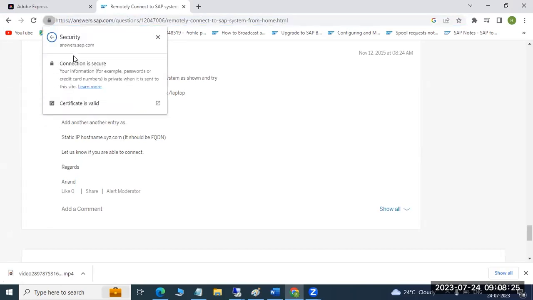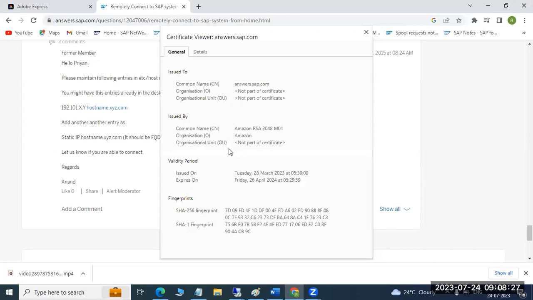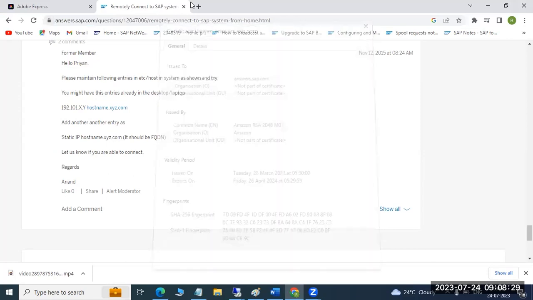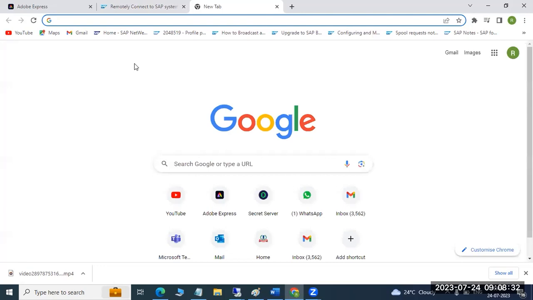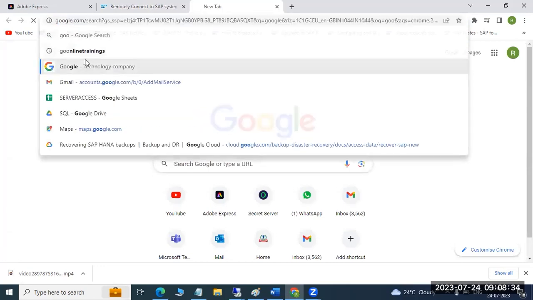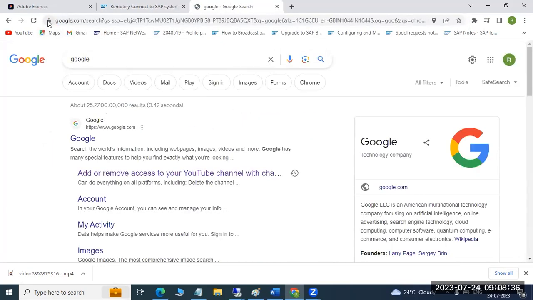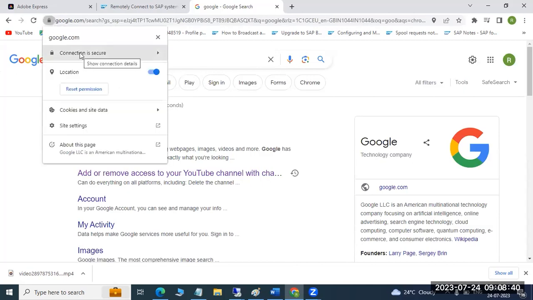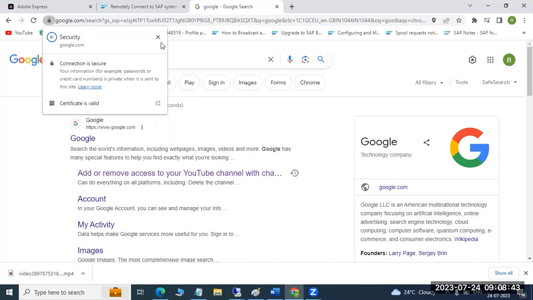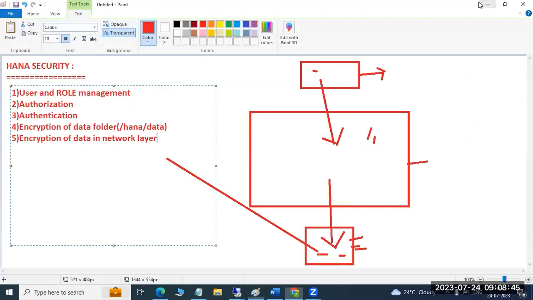Through certificates the connection is secure, and through certificates you are authenticating to the SAP systems or some other site, like Google. Nowadays any site you use is encrypted. In every site, at the start you can see the lock symbol. Lock symbol means the connection is secure, so it's encrypted in the network layer. In the same way, in HANA we also have network side encryption, encryption of the data in the network layer. These features are enabled in the systems.